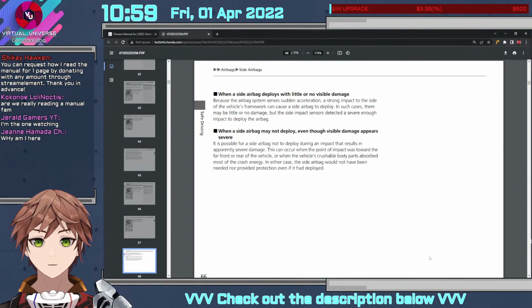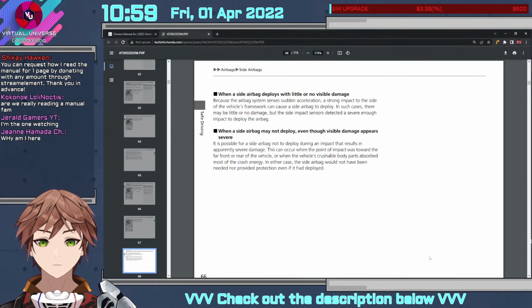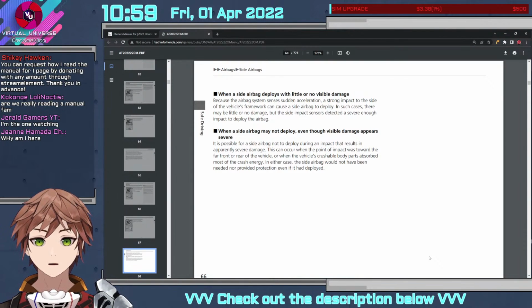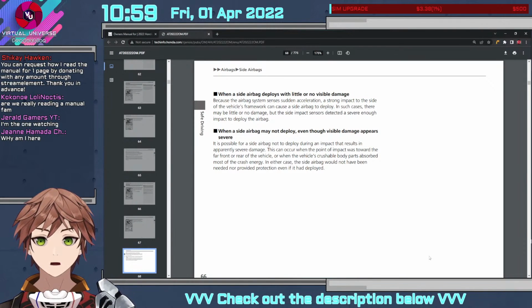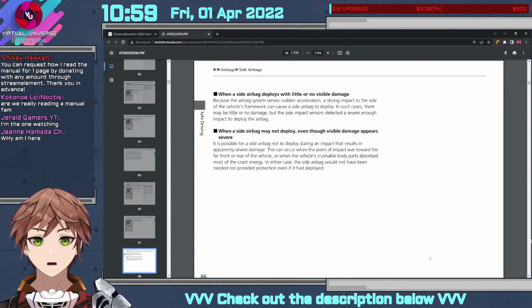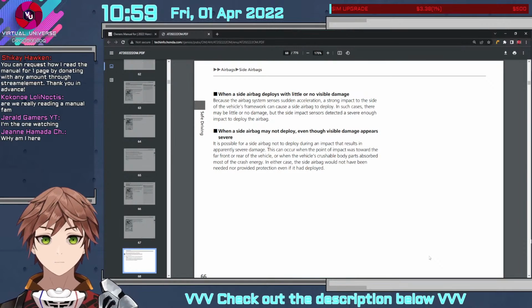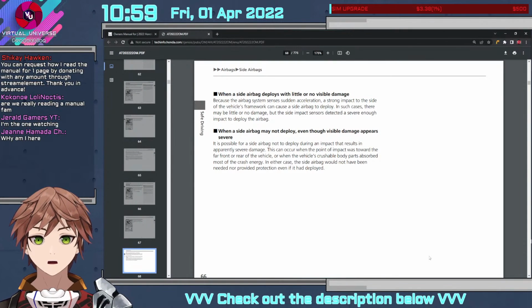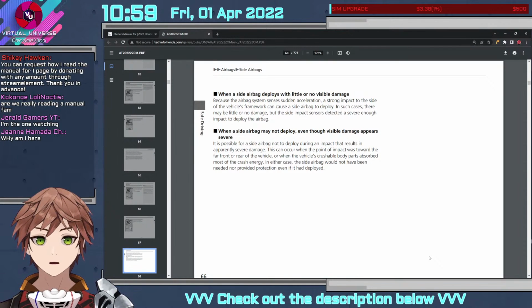When a side airbag deploys with little or no visible damage. Because the airbag system senses sudden acceleration, a strong impact to the side of the vehicle's framework can cause a side airbag to deploy. In such cases, there may be little or no damage, but the side impact sensors detected a severe enough impact to deploy the airbag.